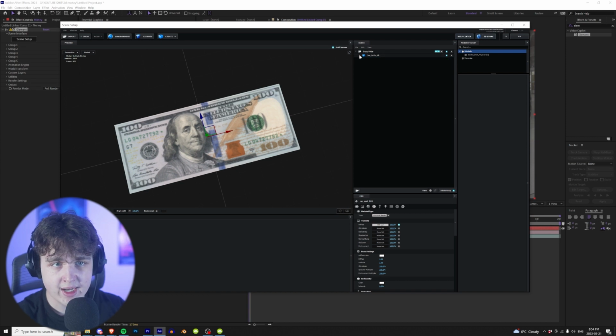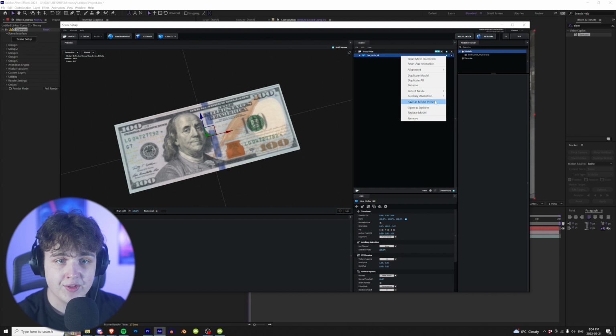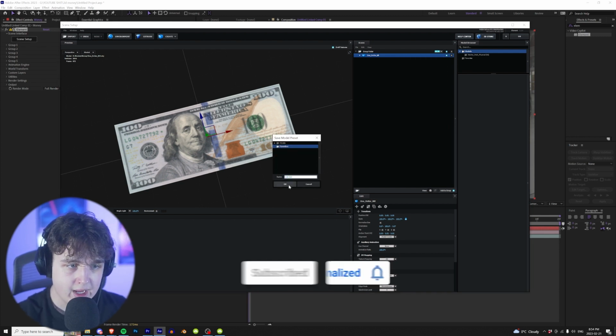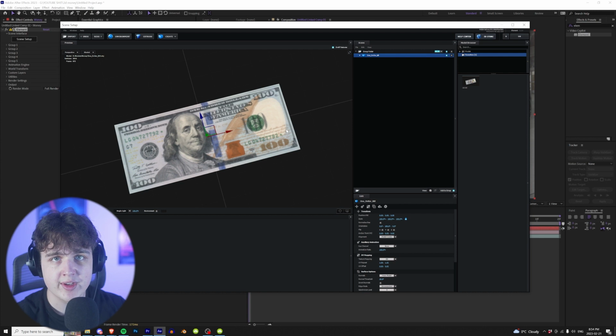Now once we have it resized, and if you guys don't want to resize it ever again because it's really annoying, you can right click on it and then save as a model preset. We can call this 100 bill and save it in our favorites and then hit OK. Now every single time we want to add the $100 bill, we can just click it and it gets added from our favorites, and we don't have to redo the texture or do anything like that.